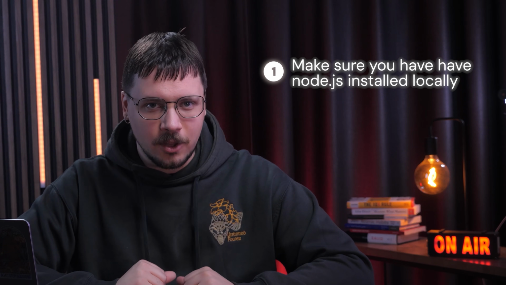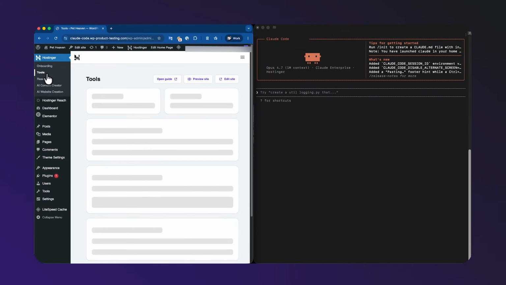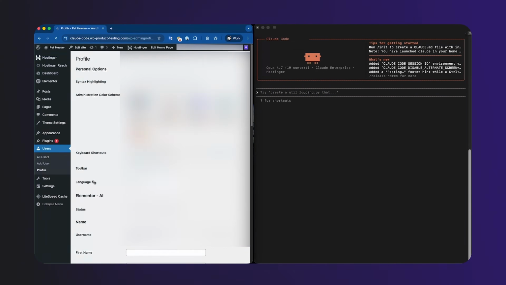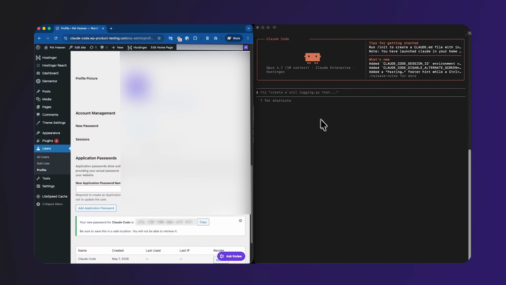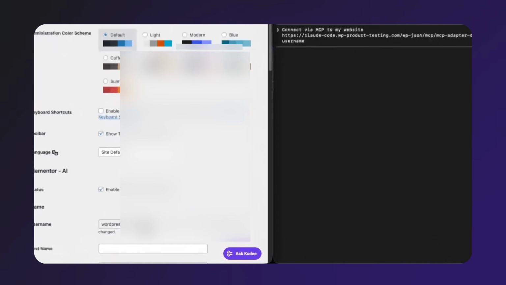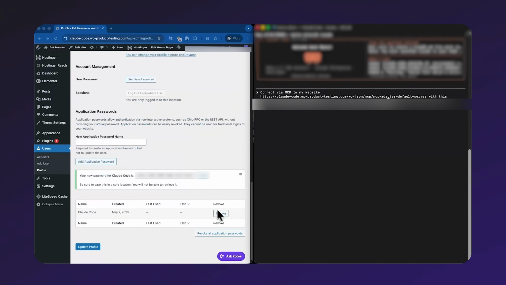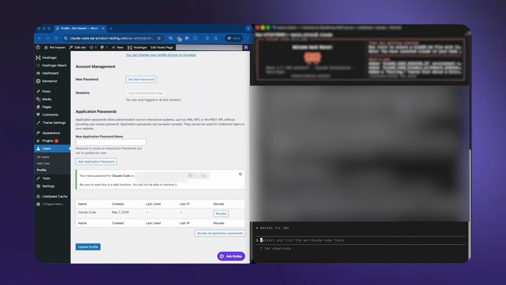To connect Claude Code to your WordPress site, make sure you have Node.js installed locally, and then log into Claude Code. Then head back to your WordPress dashboard in Hostinger and go to Tools to make sure Disable Application Passwords is turned off. Then, in the Edit Profile page, scroll down to New Application Password Name and create a new password called Claude Code. Once that's done, go back to Claude Code and ask it to connect to your website through MCP. Then paste this URL. By the way, AI could actually discover the URL on its own. Enter your WordPress username and the application password you just created. After you hit send, Claude Code will connect directly to your site.